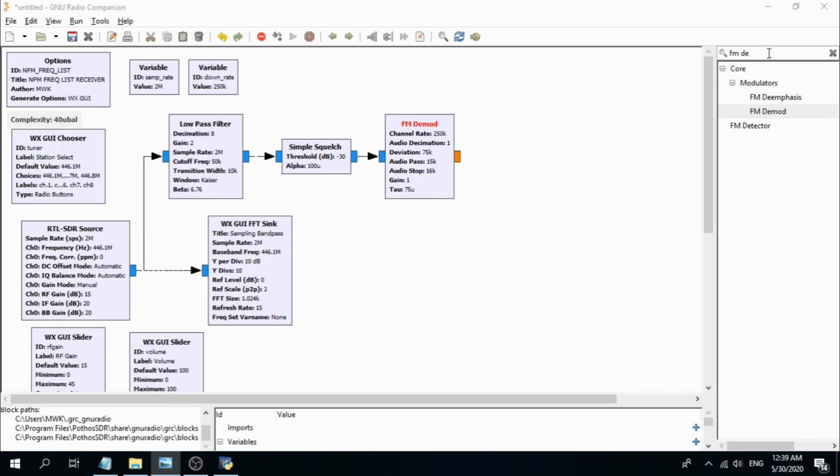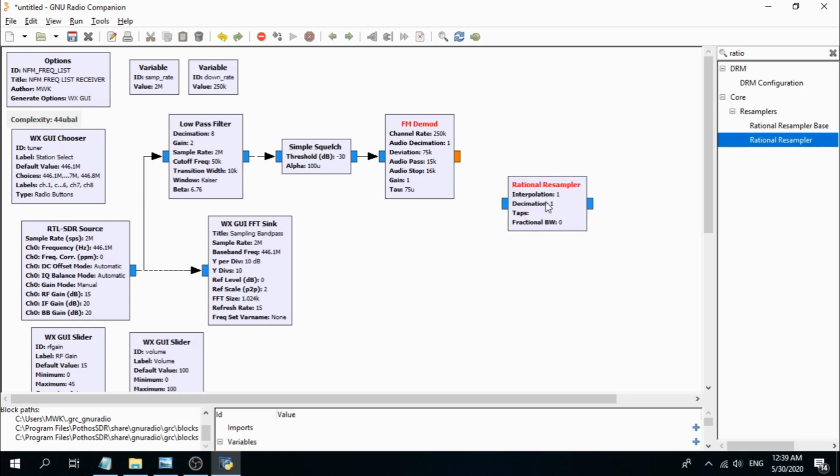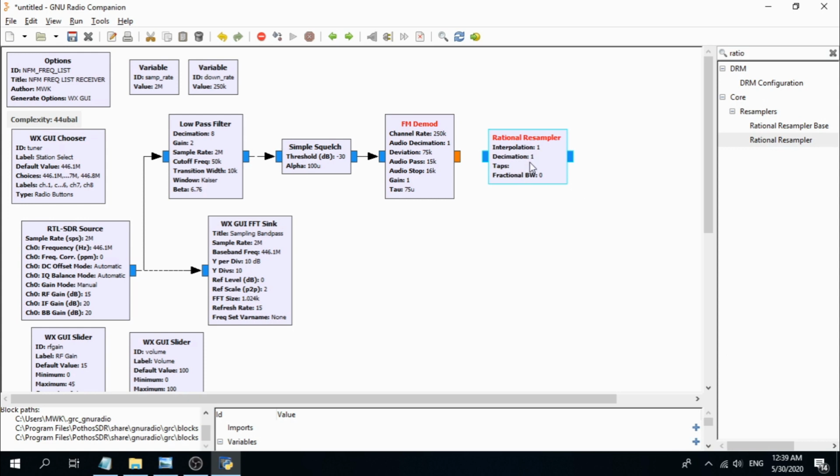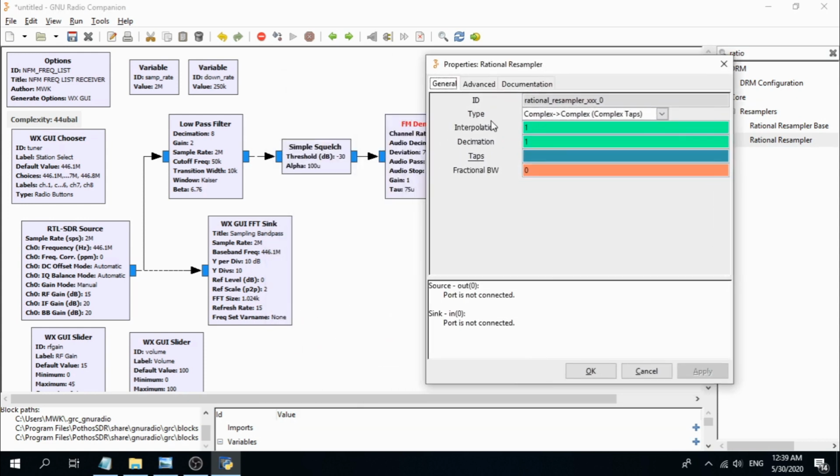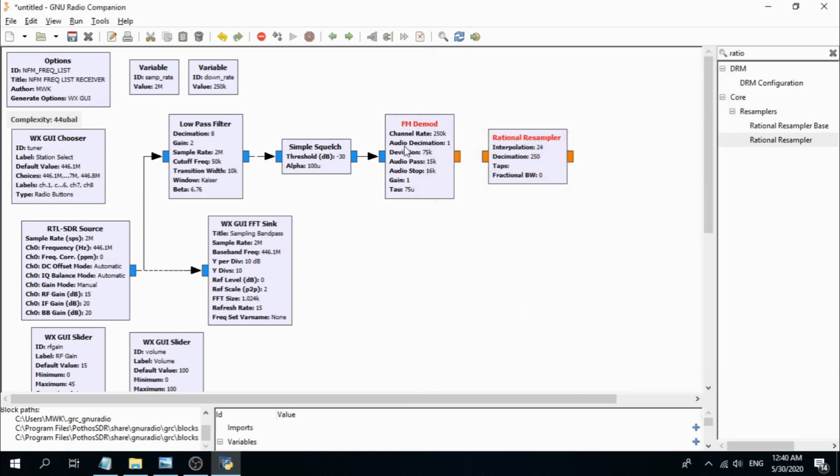Now we need a rational resampler block. Put it here, and let's make sure the type is changed to float, real taps, and make sure the interpolation is 24 and the decimation 250, and let's connect from the NBFM demod block out to rational resampler in.